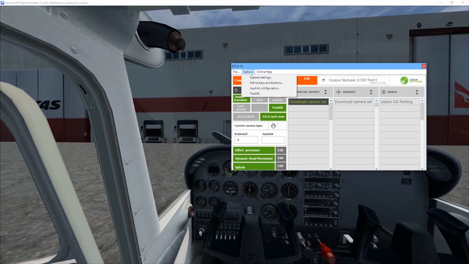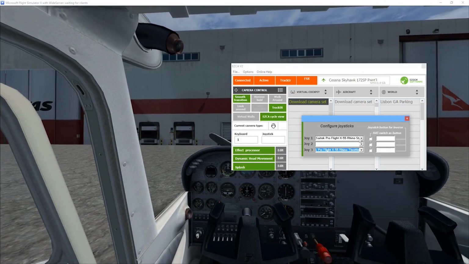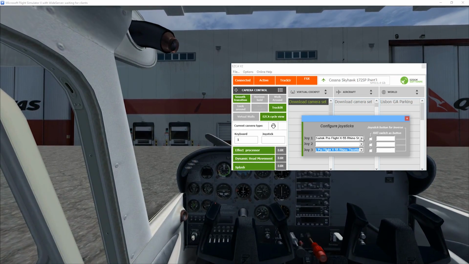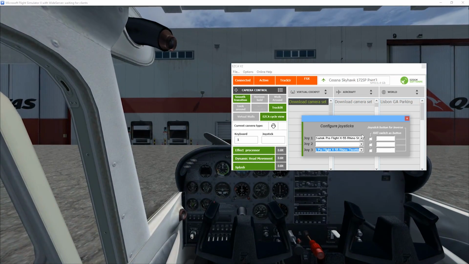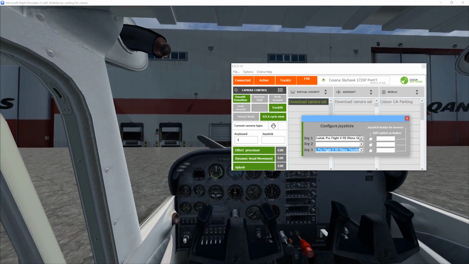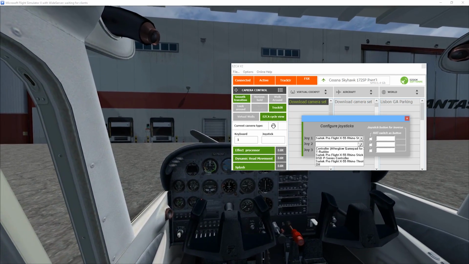So the first one that you're going to want to do is go to joystick configuration. Joystick configuration allows you to select which joysticks are going to be looked at and which buttons are going to be programmed when you're programming here in EZDOK. So I'm going to use this one here.